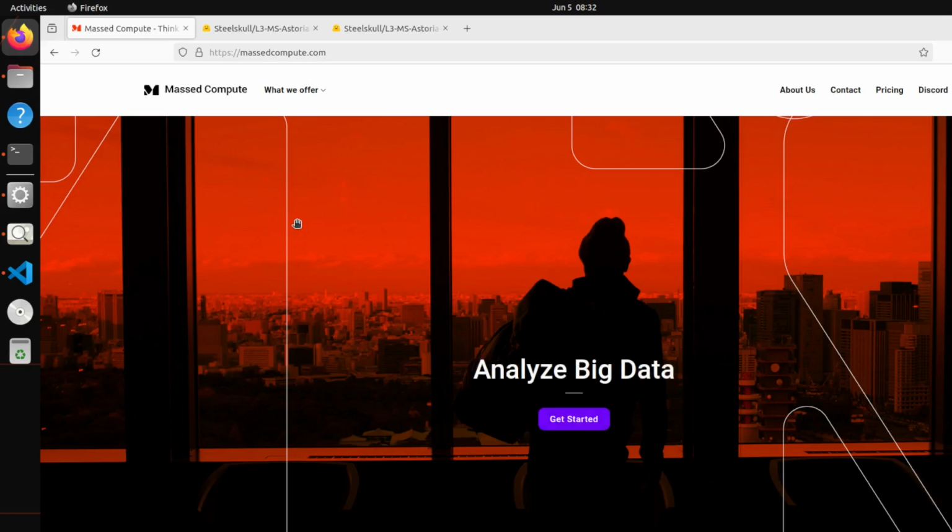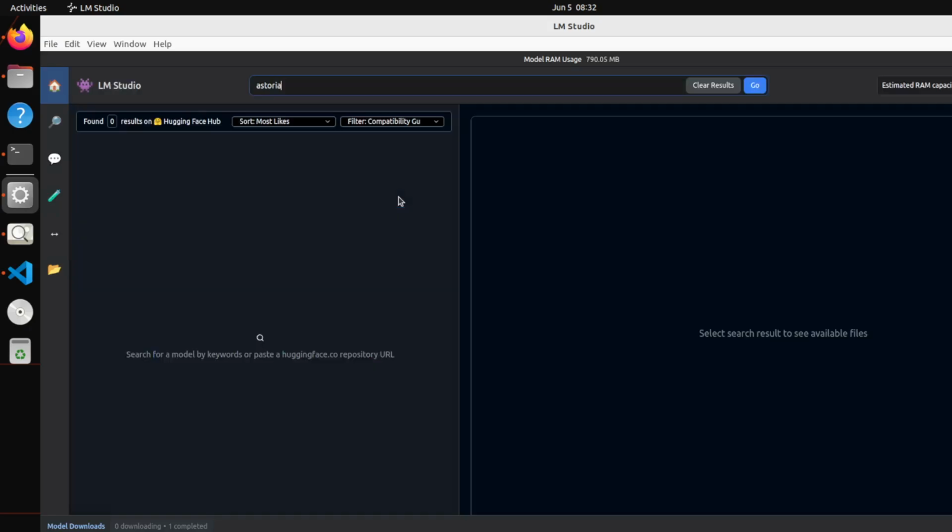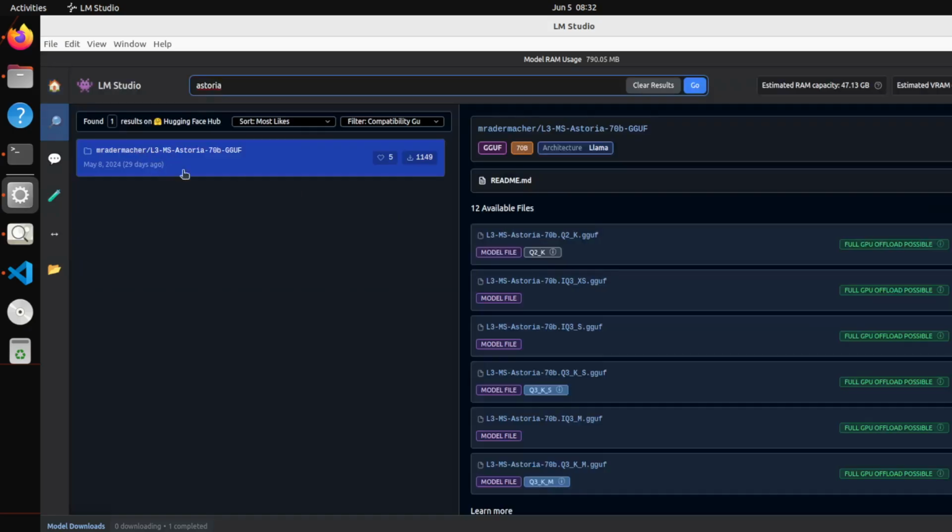The tool which I'm going to use is called LM Studio. Let me show you. This is my LM Studio. So if I press enter here, you will see that this guy has already done the quantization level. I have downloaded this almost 31 GB of model, and it's already there, fully offloaded to the GPU, courtesy of Mast Compute. So really thanks to them.